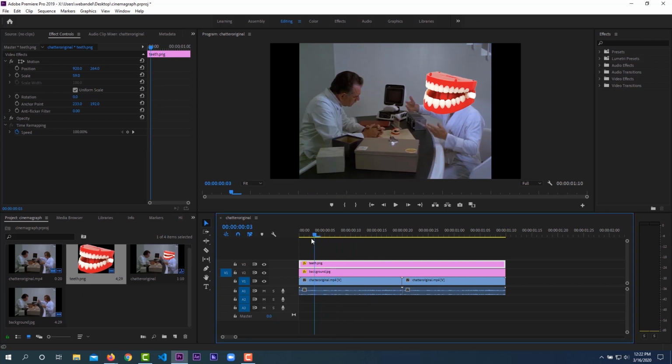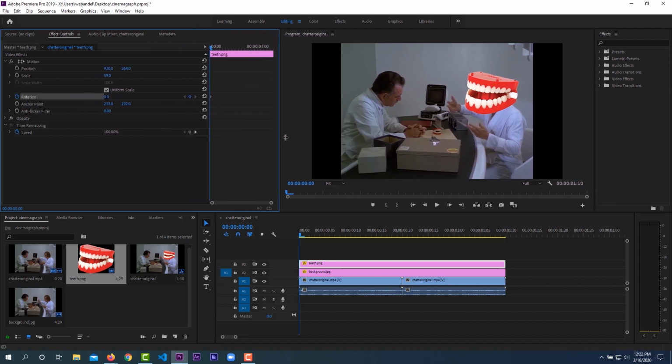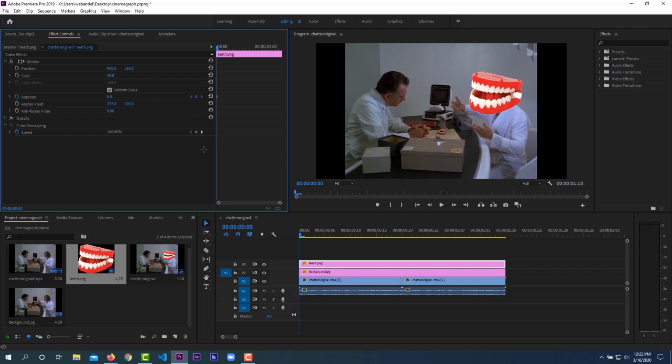So we're going to go to our file. I'm going to move this to the beginning. Make sure I have teeth selected. And we're going to go to the stopwatch for, let's do rotation. So if we toggle animation, that means we are putting a keyframe down. Now this keyframe is a little difficult to see. I can't really resize this too well. But essentially we have a keyframe now.